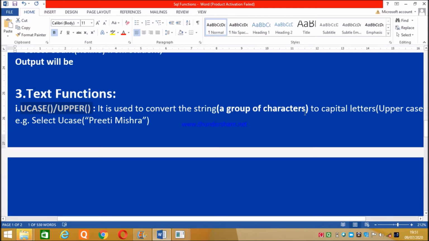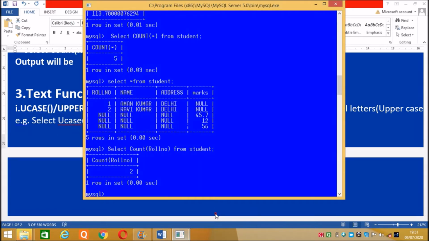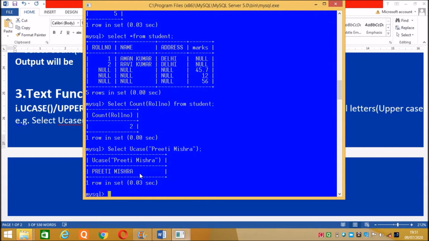It is used to convert the string into capital letter. This is one example, and we can copy down this example. So this is my name, and it will show you my name in capital letter. So now you can see here, it will show my name in capital letter.